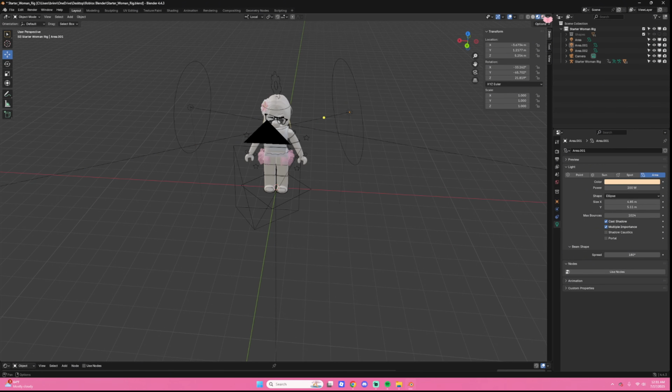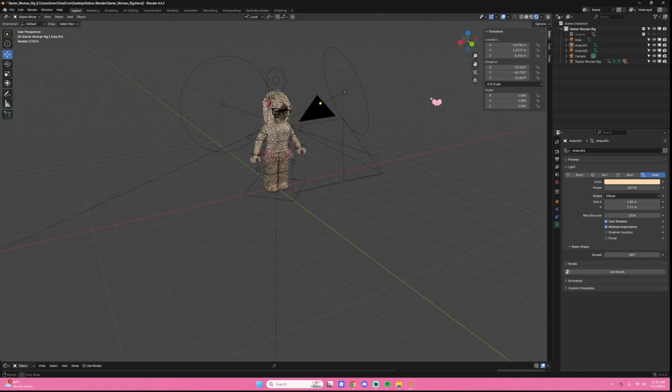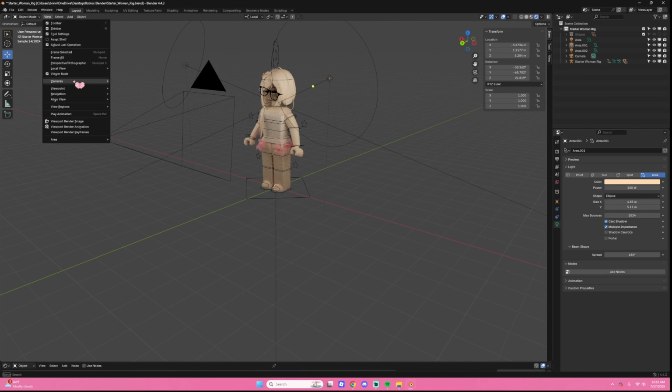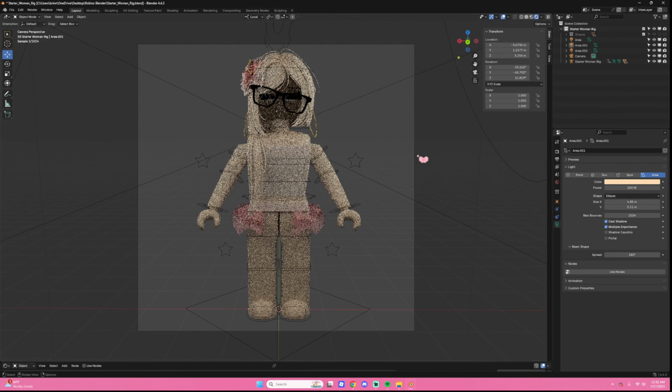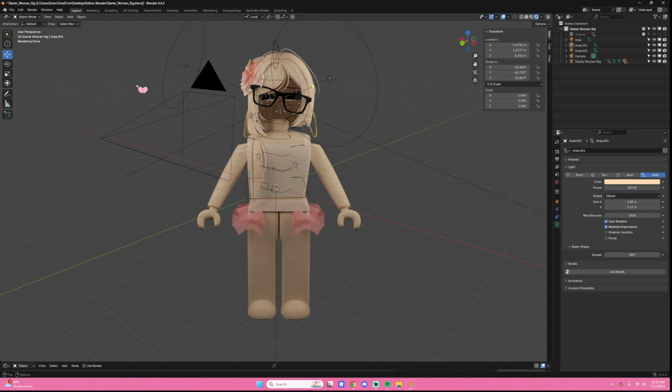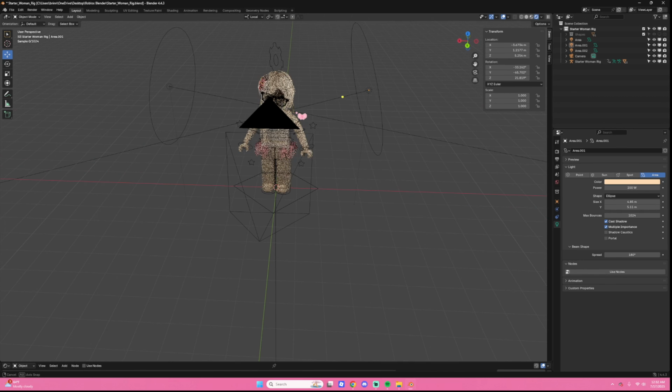And then if you need to check how the lighting looks, you can go into View, Cameras, Active Camera, and it'll show you how your lighting looks, which in my opinion looks pretty good. So if you want the lighting to be different, you just go into View, Cameras, Active Camera again, so that you can get out of there.